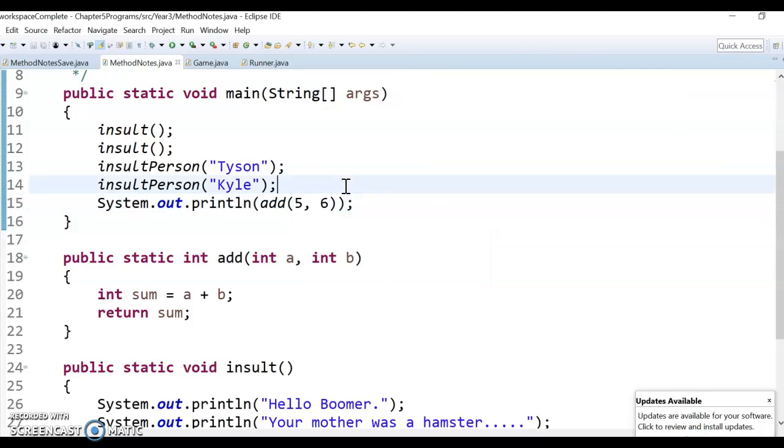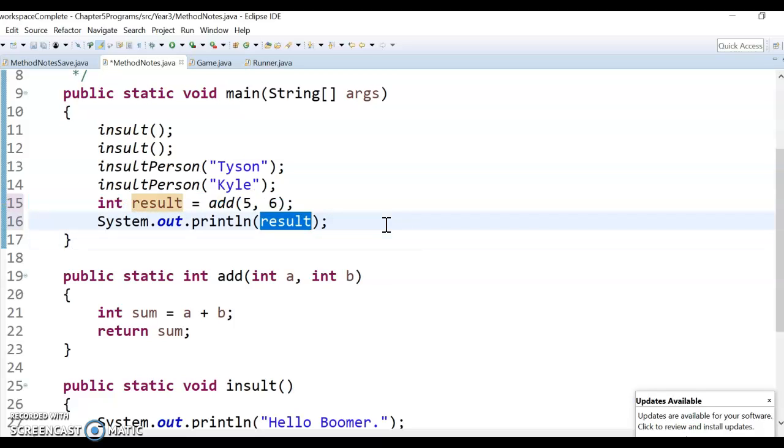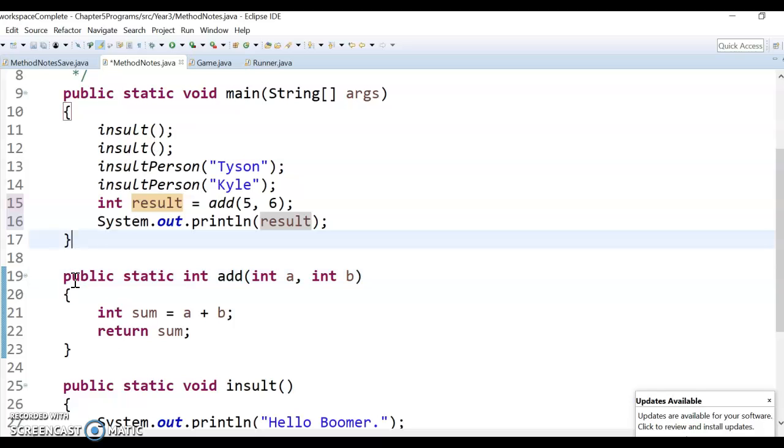Okay, and when you're first learning, I like to do it the other way. I like to do it one step at a time. So get the result first, then print it out in this line, just so it's not as confusing when you're first learning. All right, so that's a summary of methods, and we create them outside of main. Main is its own method, and then we close main, and then we have an open and close for our new method. This example was called add. All right, hopefully that helps.